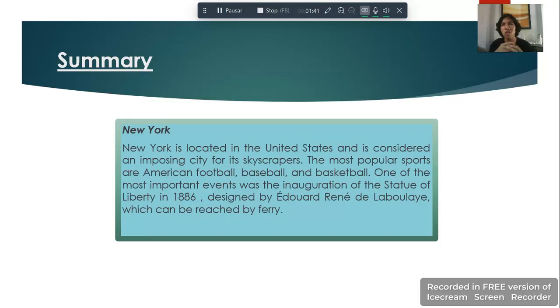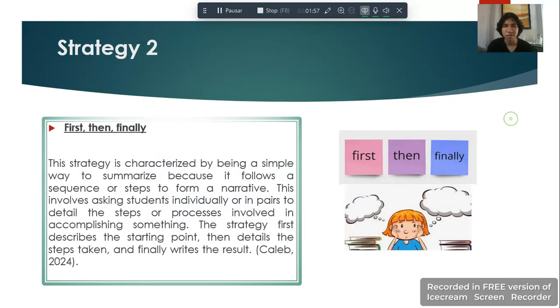New York. New York is located in the United States and is considered an imposing city for its skyscrapers. The most popular sports are American football, baseball, and basketball. One of the most important events was the inauguration of the Statue of Liberty, designed by Edouard René de la Boulaye, which can be reached by ferry.